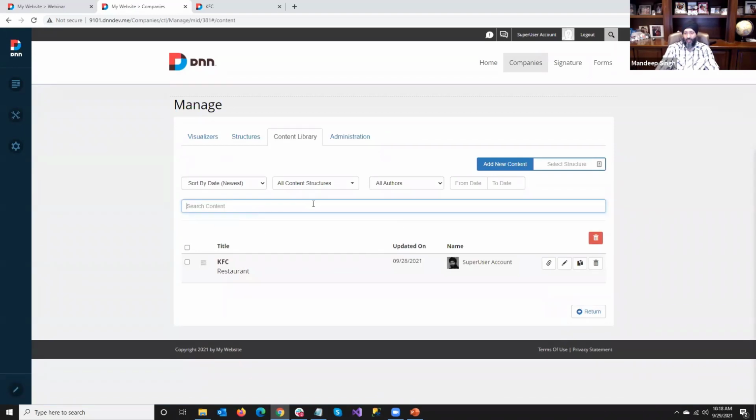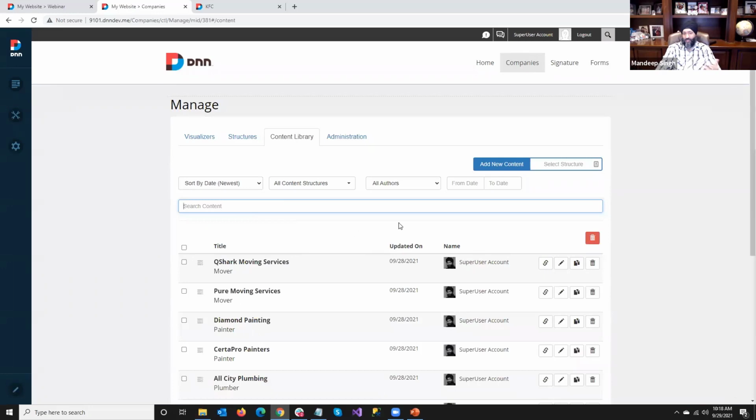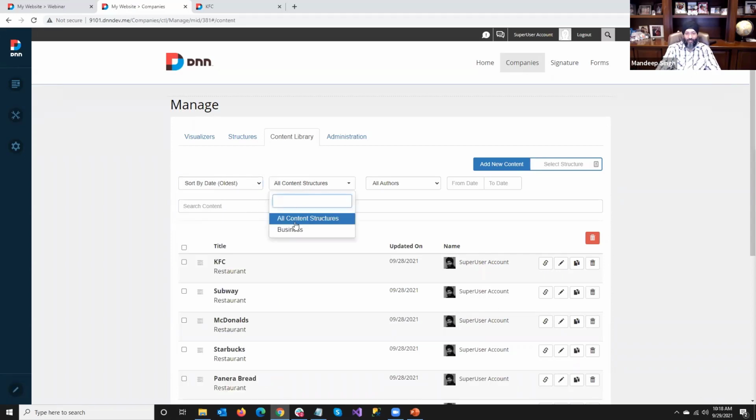Now, as an admin, you may want to slice and dice this content in many different ways. For example, right now it's sorting by the newest. You can sort it by the oldest and see things that way. I'm looking at everything. You may want to look at business. Right now, we only have one structure. I'm going to be adding more here in the demo. And we'll see how powerful this becomes, because maybe I just wanted to look at the reviews. Maybe I just wanted to look at something else, not just the businesses. But you can filter. You can look at by authors too.